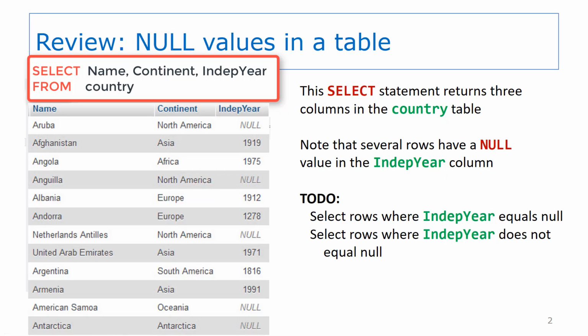To get started, we'll take a quick look at the country table again. Here you see a select statement that selects 3 columns in the country table. The columns are name for the country name, continent, and independence year. At this point, we don't have a where clause or an order by clause, so we are doing a full table select. As you can see, there are several rows that have null values in the independence year column.